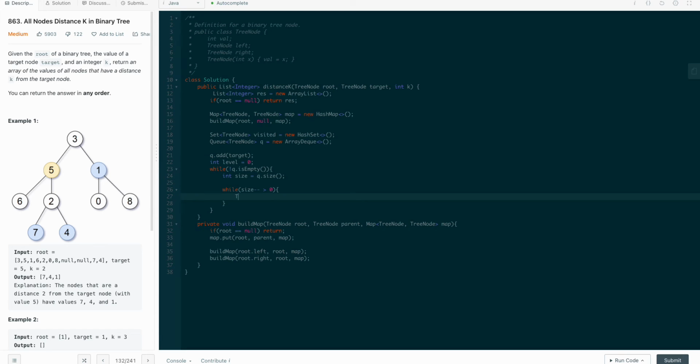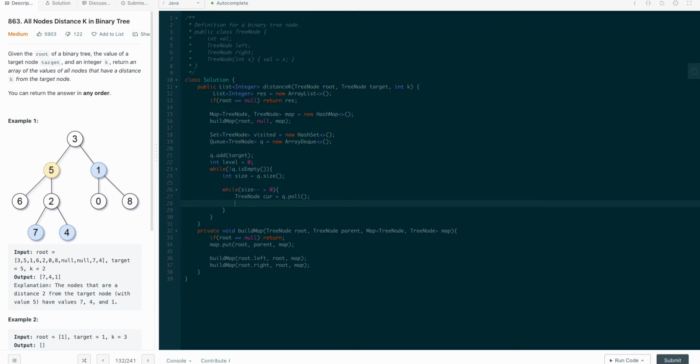So let's go ahead and create a tree node, and we're gonna call it current equal to queue.pull. So imagine this current right now is 5, right? We're also gonna add it to our set. So we're gonna add it to our visited set, add current. So right now 5 is in our visited.